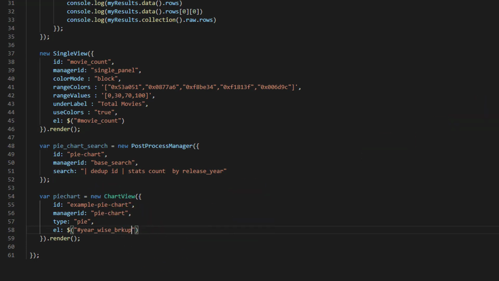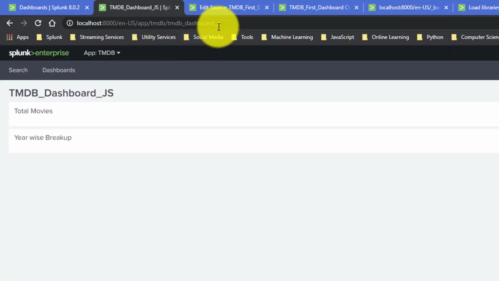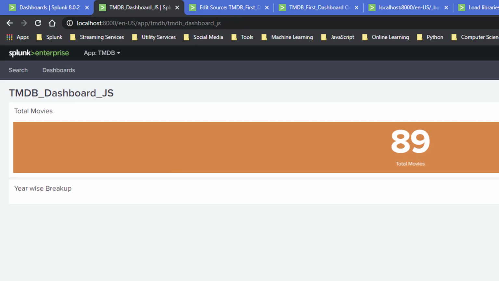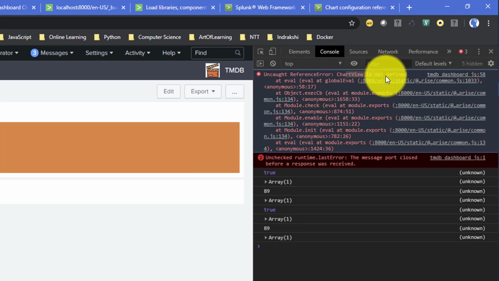So let us test it out. We will save it, we will bump it once, and let's try to refresh the dashboard over here. So it should be creating a new row. Okay, not displayed. Let's see if any error is coming up in our console. It's saying chart view is not defined.